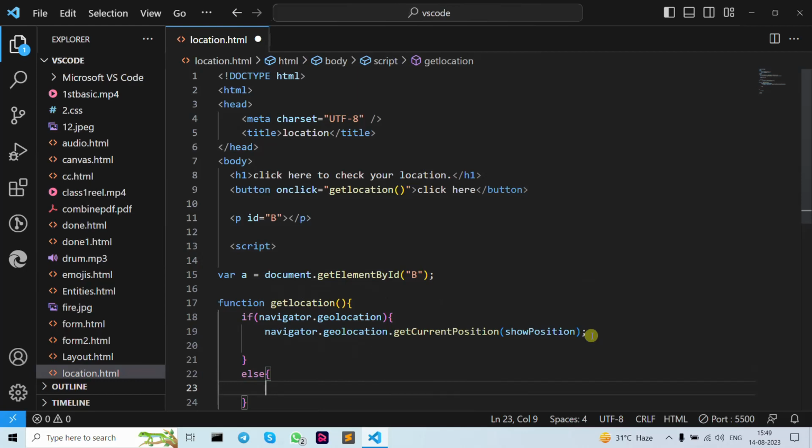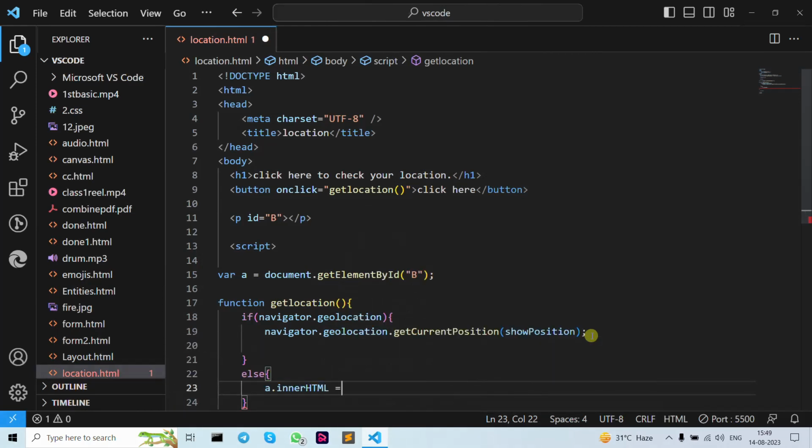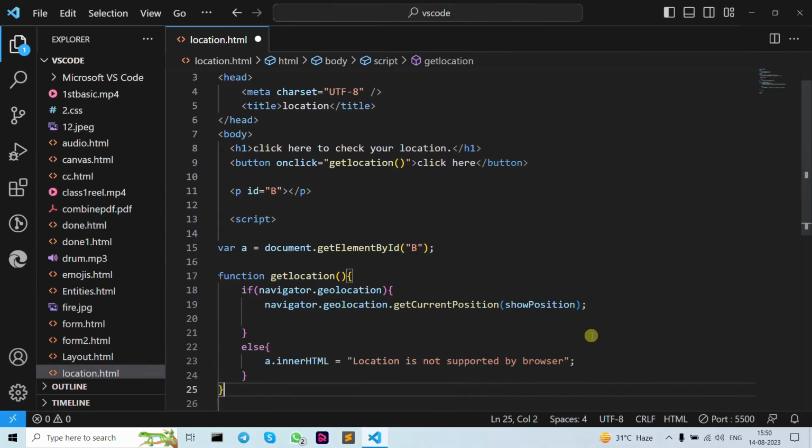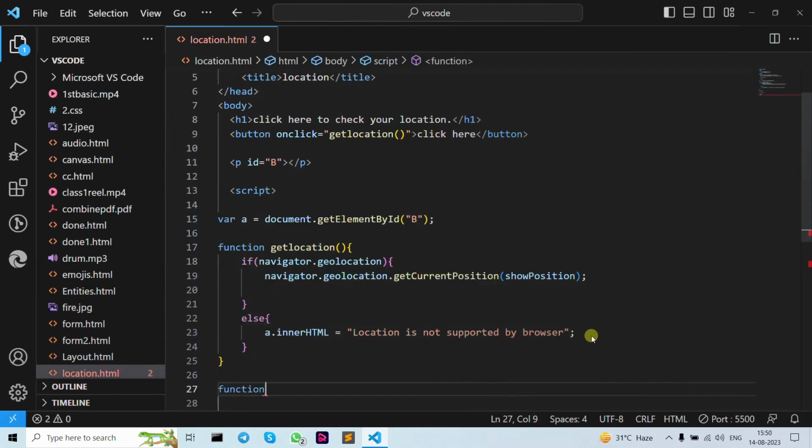And in the else condition I write b dot innerHTML equals, let's write it as Location is not supported by browser. So I write it like this. So the else condition is here and here. Now let's give our function which we use as showPosition, as you can see. So I write showPosition with position as the parameter.